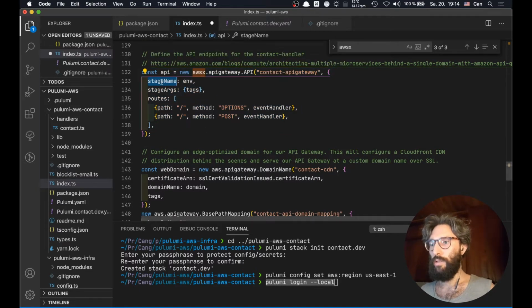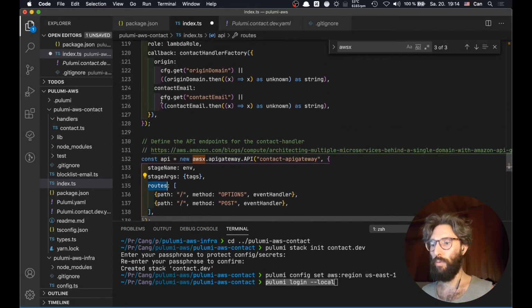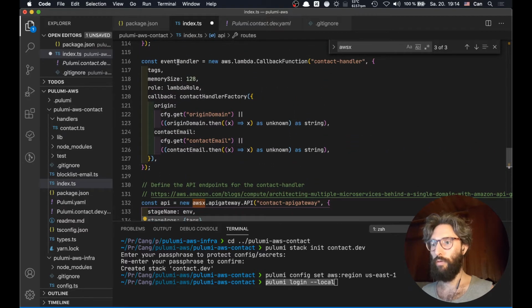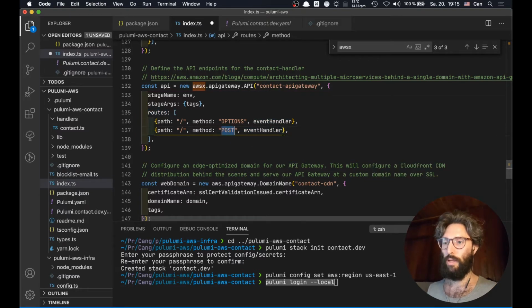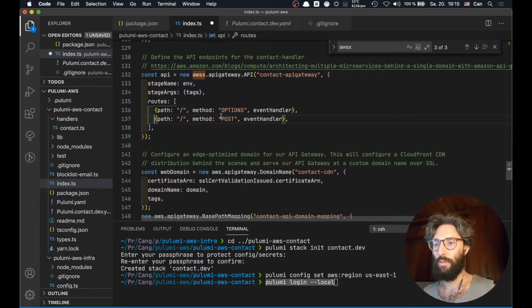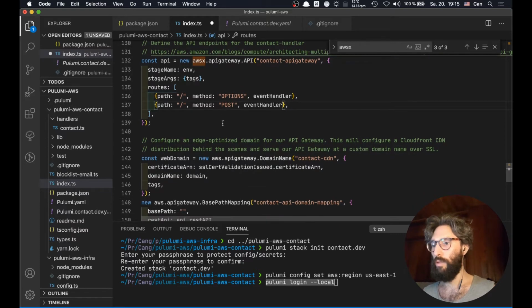So we set the stage name to be our environment, stage args, where we can define our tags, and then the routes. That's the reason why we defined the event handler beforehand and put it in a variable: we want it on the same path, but for two different methods, OPTIONS and POST, and then we set the event handler. We could, of course, use the any method, I believe, but I prefer to do it this way. It's not that much more code, and we can narrow it down and essentially block anything else we don't use, so nothing else can hit our API. I prefer it like this to be explicit.